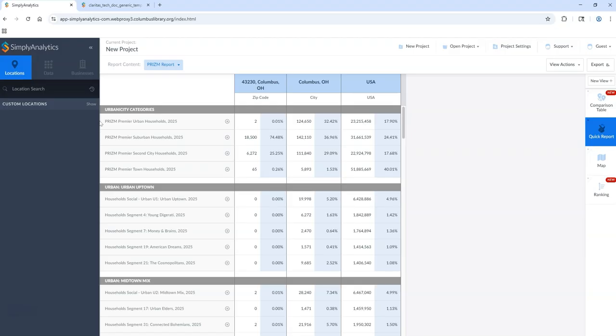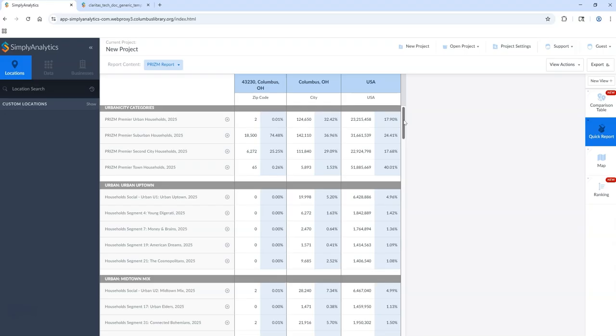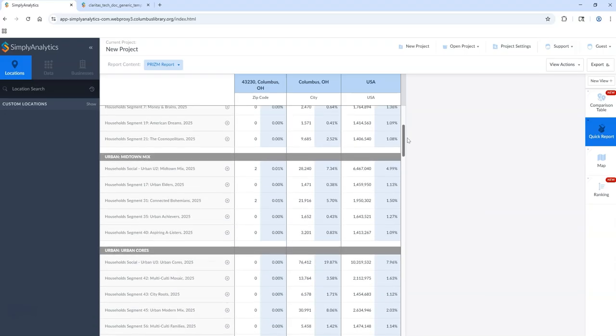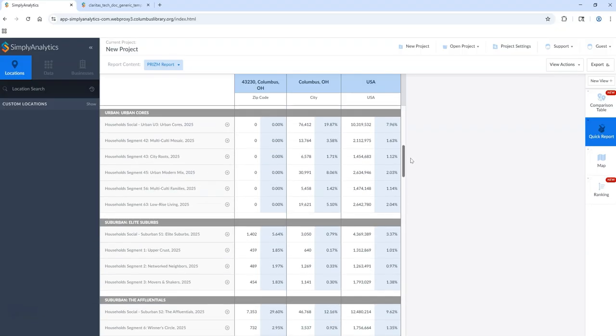And in our zip code, we really only see 2 households that fit into this urban household really high group. Because we are in the suburb, that's what we're going to see mostly. And so we'll see there's 0 represented in these urban uptown and urban midtown. These are subsections of the urban households segment, so we're getting a little bit more narrow there. Urban cores, also nothing represented.